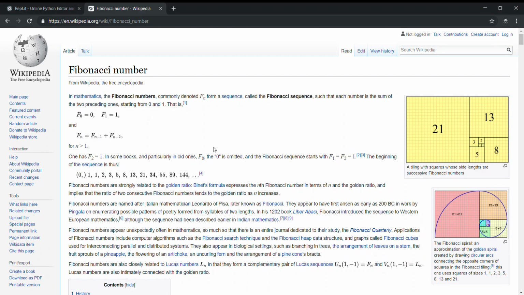We're going to look at a Fibonacci sequence now. A Fibonacci sequence is such that every number in the sequence is the sum of the two preceding numbers, as we can see in Wikipedia, right? So that means that f of n, at any given point, equals the sum of f of n minus 1 plus f of n minus 2.